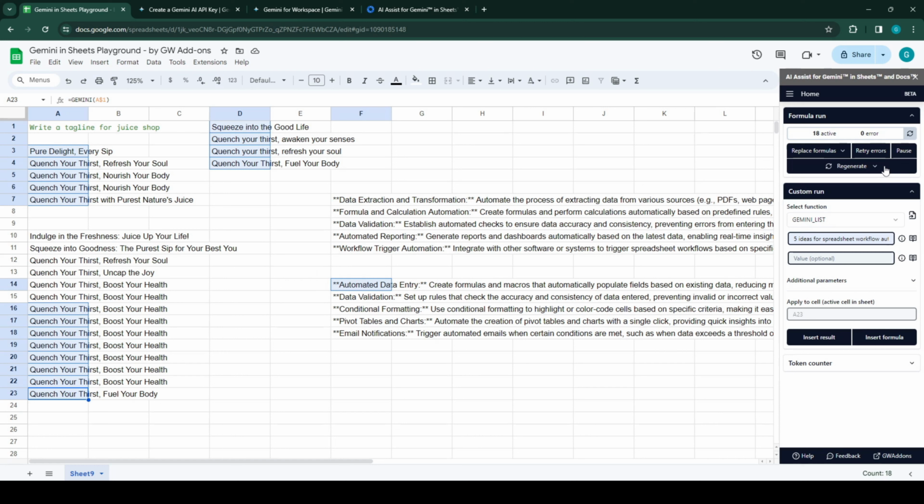Another thing is the regenerate option here. So the regenerate option is, let's say we select these two and we click regenerate in selection. What it does is it basically refreshes the formula in that particular selection. So now it has refreshed these two.